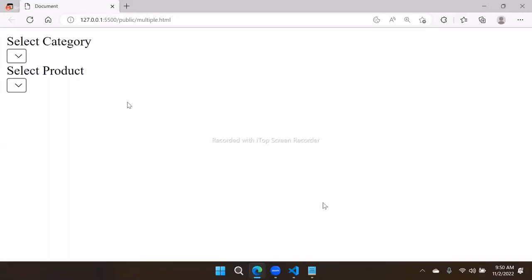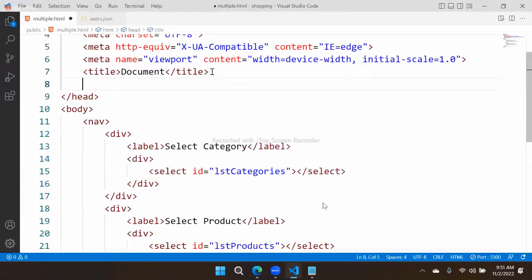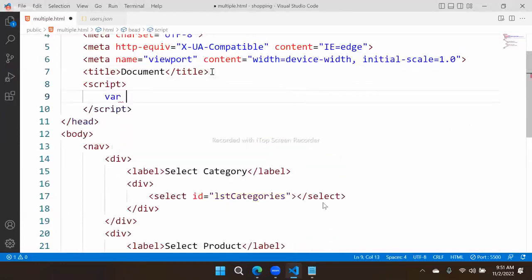Cascading is, you select a country, then country related cities will come. You select a city, related areas will come. Same way, we select a category and related products will come. That means this second list is not static. That list will change according to what category we selected.